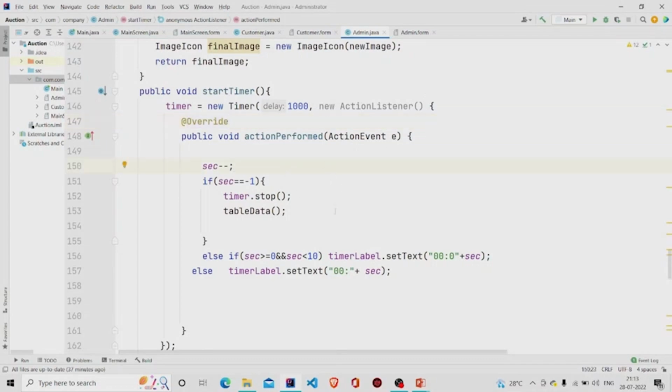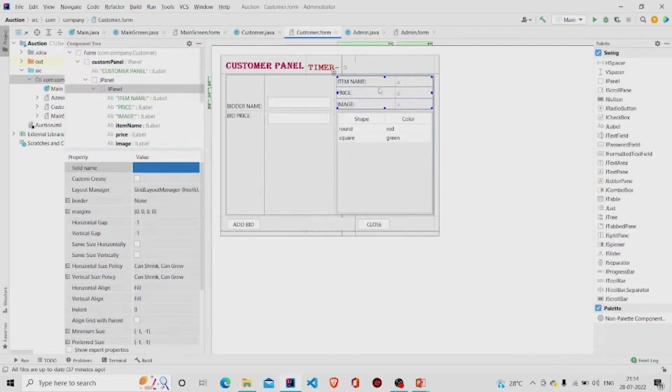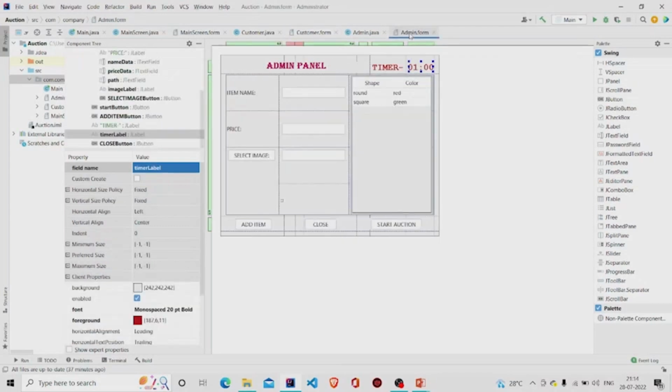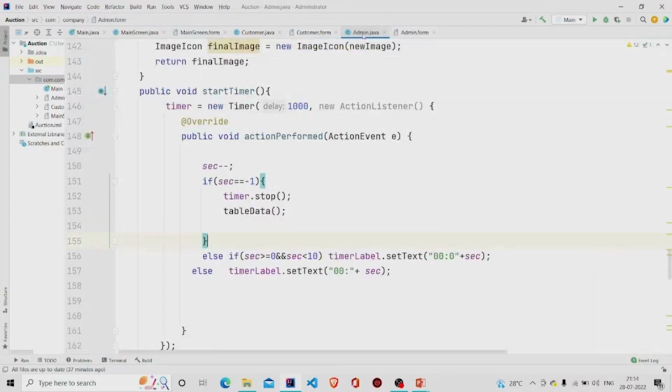So what we want to do at the end of the timer, when the timer stops. When the seconds is equal to -1, I'm stopping the timer. It will run till 0, and then at the end of it, it will get the table data. I'm calling this. So after opening this panel, the timer starts, and once it stops, it will change the data over here. So we want to get the updated data, so we are calling this table data.